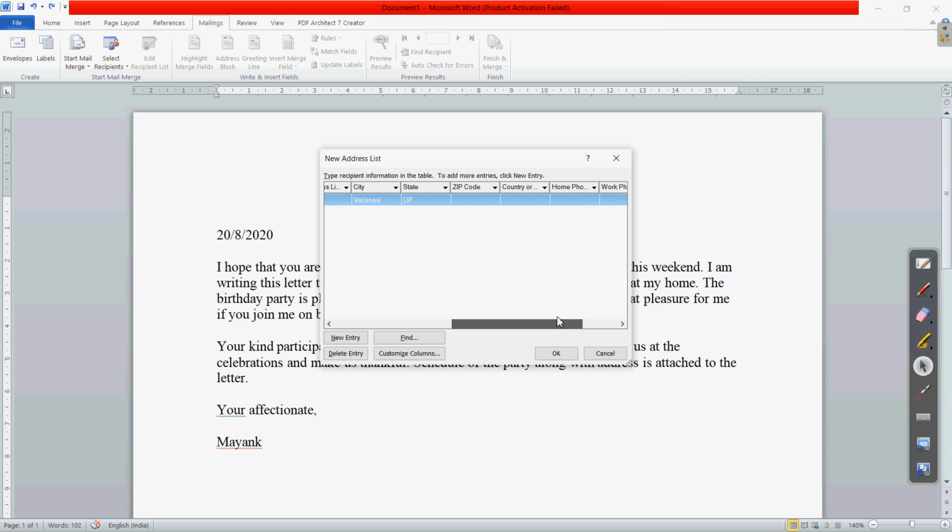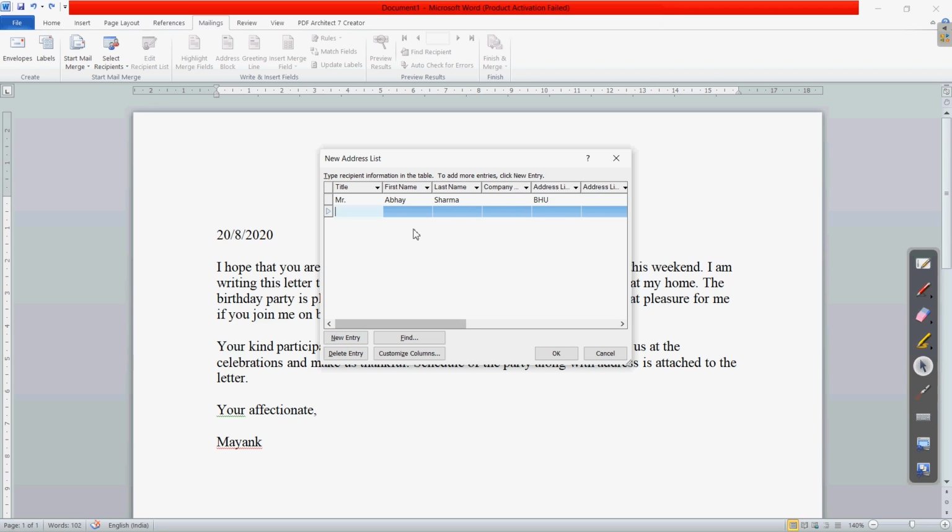After writing this, if you want to add some more to the new address list, click on New Entry. Here you can see the first is already present. Suppose your next name is Aman, so here we can write the next name. Whatever information you have, you can write that.